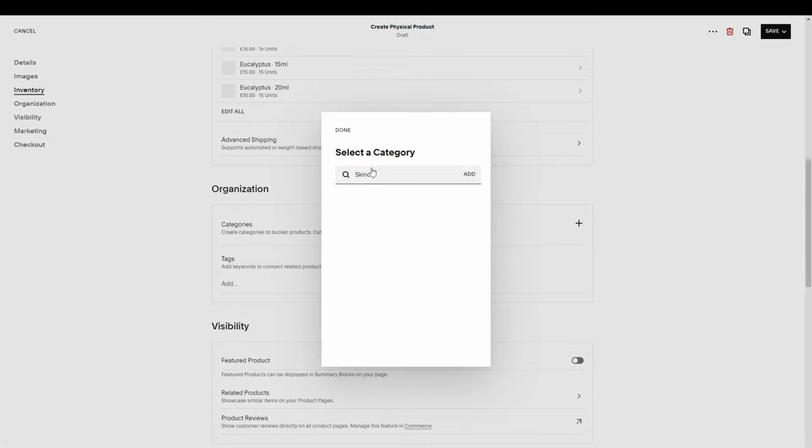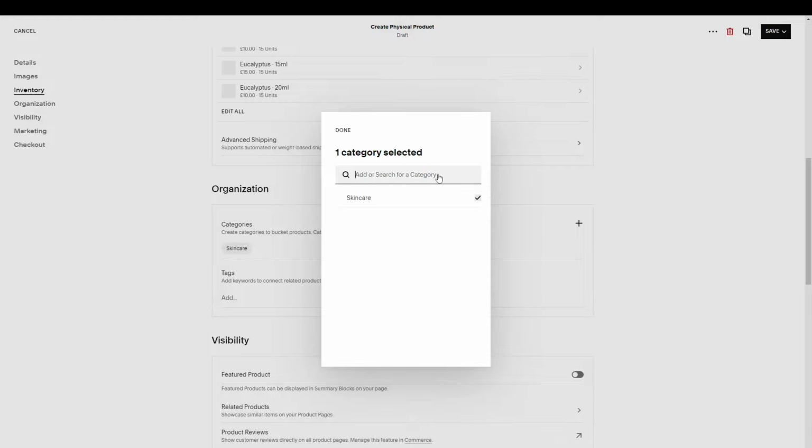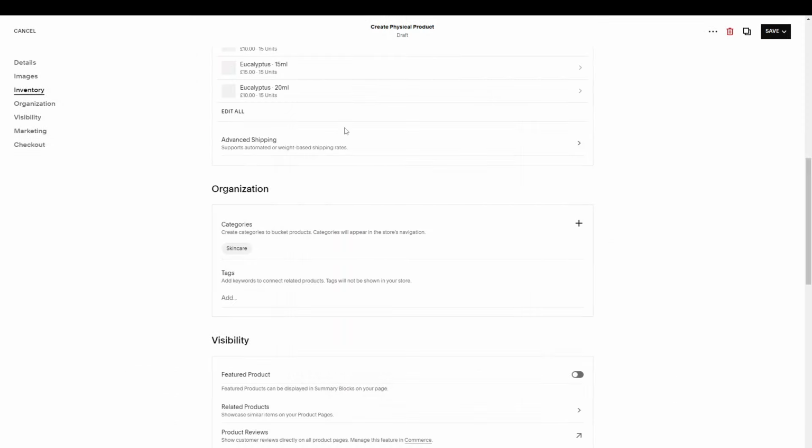So maybe one category might be skincare, and you want to click add. You can add a bunch of different categories in this section as well. You don't have to assign them. So for example, hair care is another category, so I'm going to add that. However, I will just uncheck it from the category boxes so that it's not actually being attached to that category.